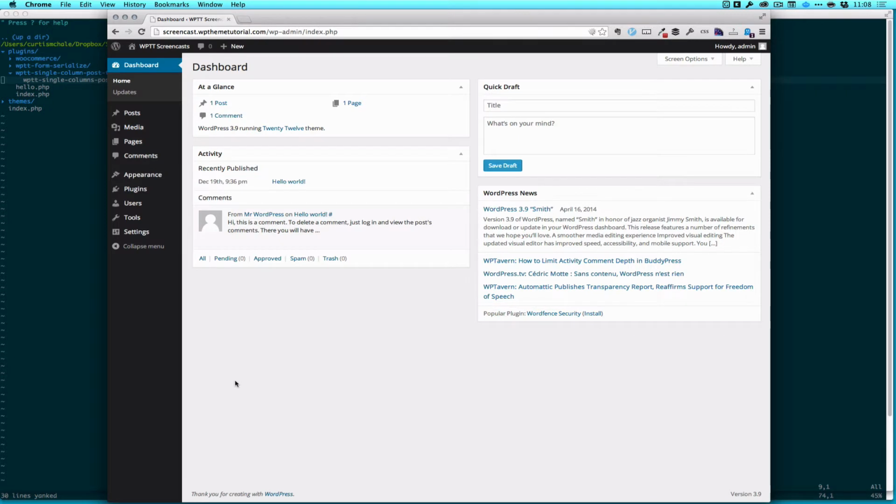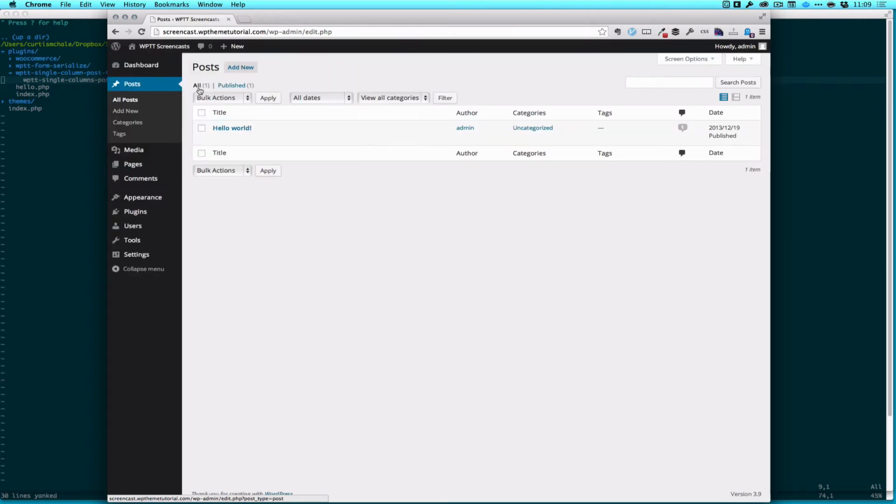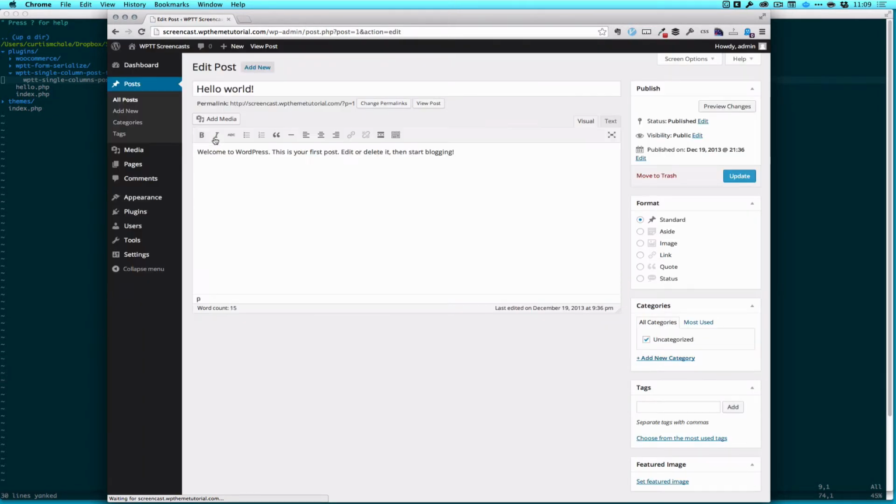So what we have here today is a WordPress install, and it's nothing fancy. It's WordPress 3.9, and there are a few plugins installed. There's only, I think, one plugin turned on, which is the WPTT Form Serialize one we used a while ago. Like I said, our goal today is to create a custom post type and display it as a single column. By default, WordPress posts display in two columns.